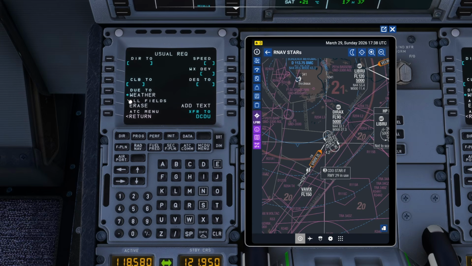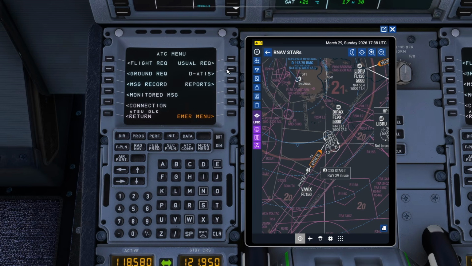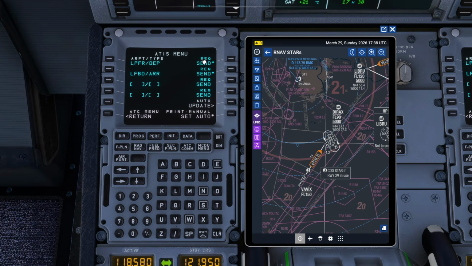Usual request, right? I can fly, okay, hey, due to weather. So I want to make a deviation due to, let's say, bad weather, for example. The D-ATIS, the digital ATIS. I can ask, say, hey, send. And that will ask for the ATIS and then says no ATIS report received. Well, if that's the case, then there's nothing. But if there's a report, you can also view it.